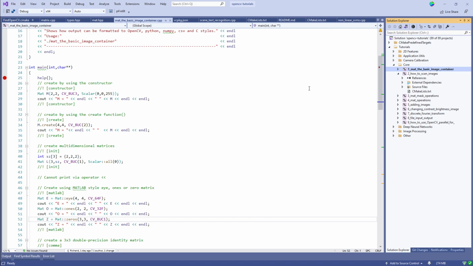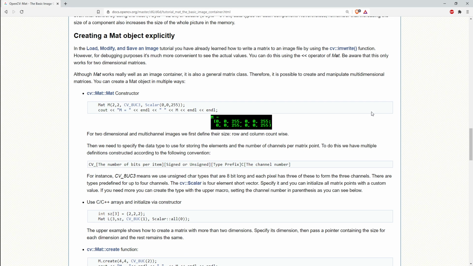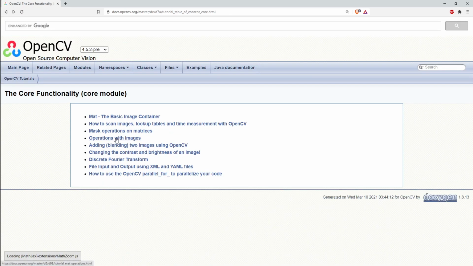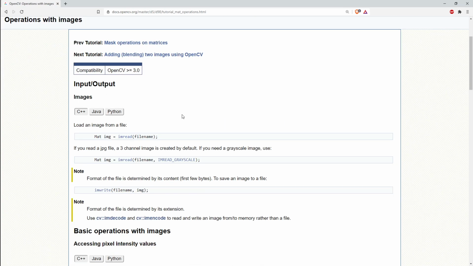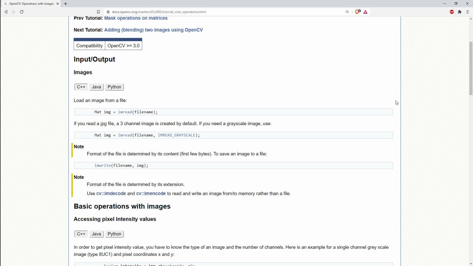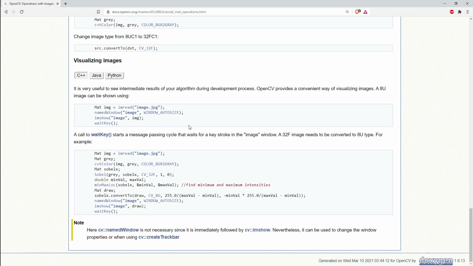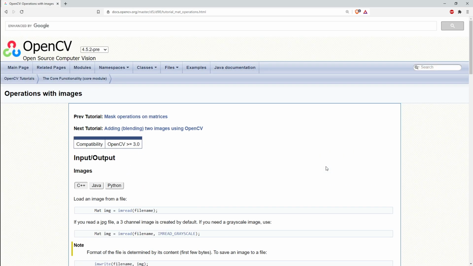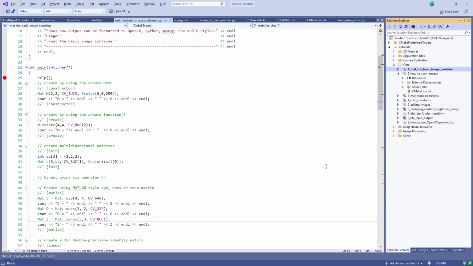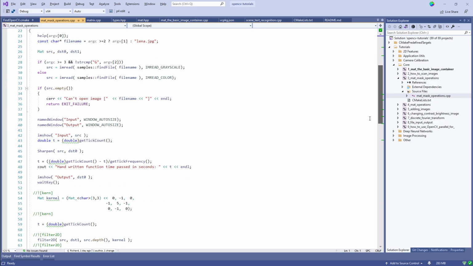So let me go back here. Pretty much all of these tutorials, now they're written by different people at different times, and so they're not entirely uniform in their structure, but they're pretty similar. And usually it's a discussion interspersed with code about how to achieve a certain kind of operation, and sometimes, but not all the time, they might list the whole source file at the end. So like for this one, mask operations on matrices is in this file, and this named window business is they have their own little GUI layer.